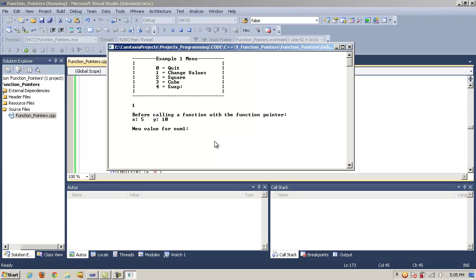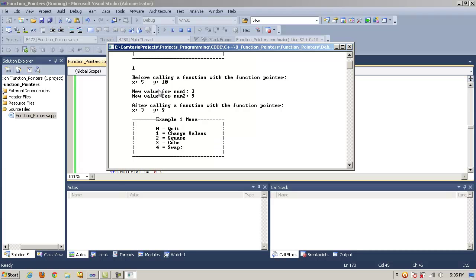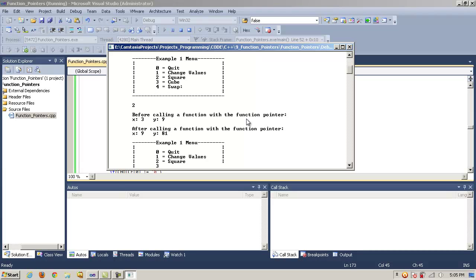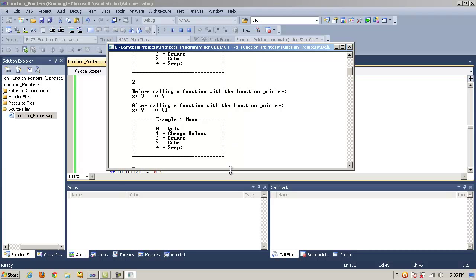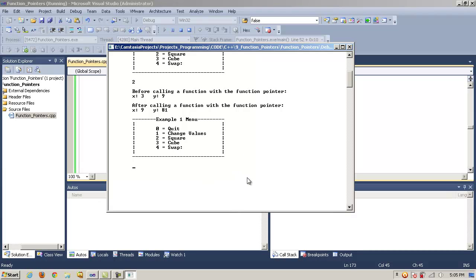So before, x is 5, y is 10, that's what they were set to. Let's set it to 3 and 9 for num1 and num2. So x was 5 and y was 10. Now x is 3 and y is 9. That was function 1. Now let's change the pointer to point to a different function. This time we'll make it point to the square function. Okay, and so here it just squared those objects.